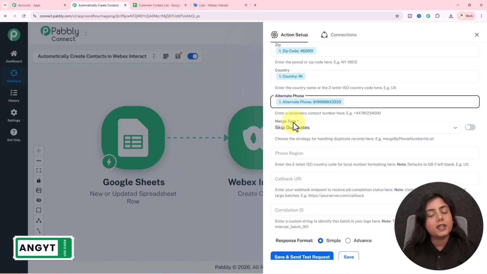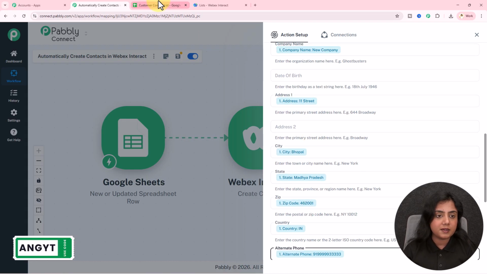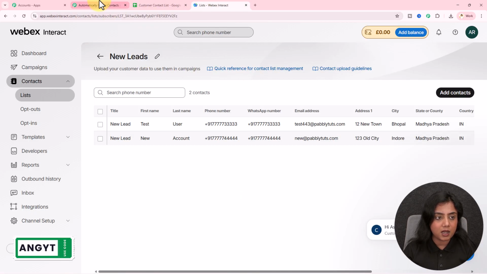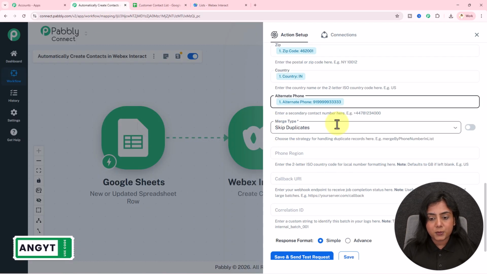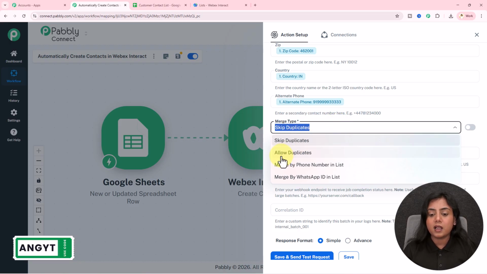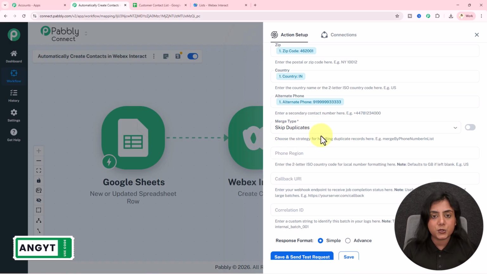Merge type, so over here, let's suppose this contact is already created in this list right over here in my Webex account. Using this option that we have received, either you can allow duplicates, skip duplicates, merge with phone number, or merge with WhatsApp ID in the list. You can select the option according to your requirement. I will skip the duplicate number, so I will select the option as skip duplicates.